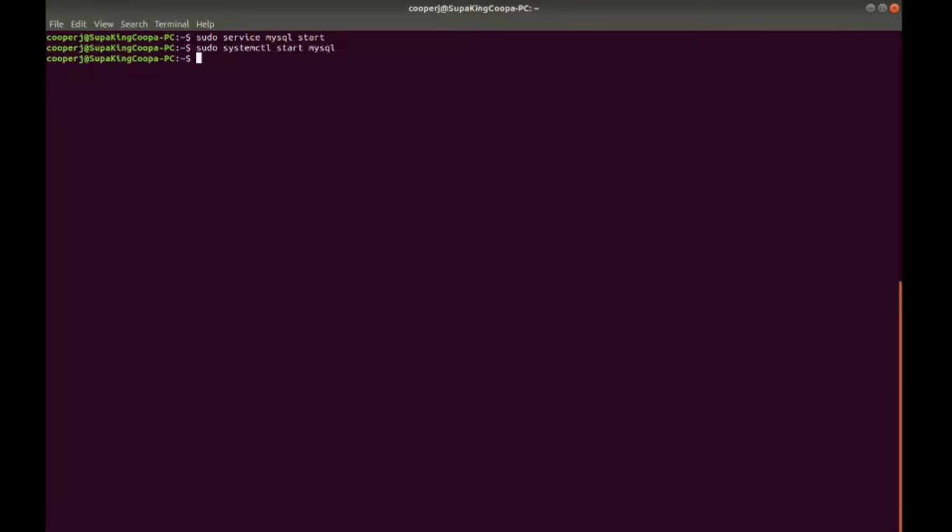Now, if you want MySQL to start up automatically every time that you reboot, then you can run this command here, sudo systemctl enable mysql. As this runs, it will set up everything for your MySQL instance to start every time you reboot. So now, with that being done, we can log into our MySQL instance.